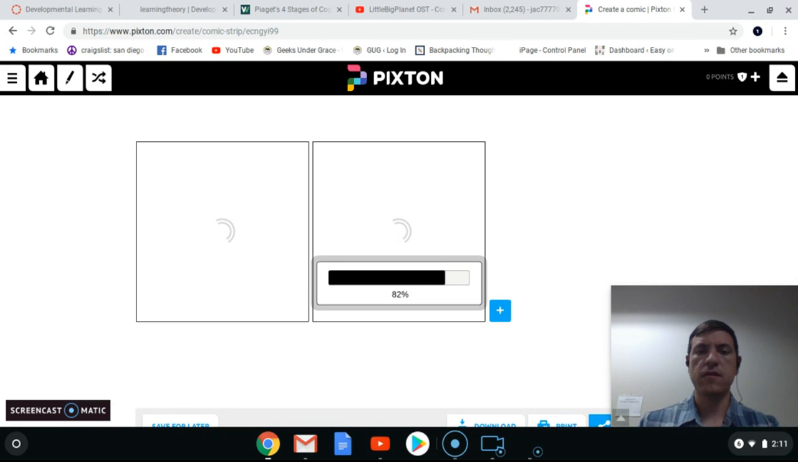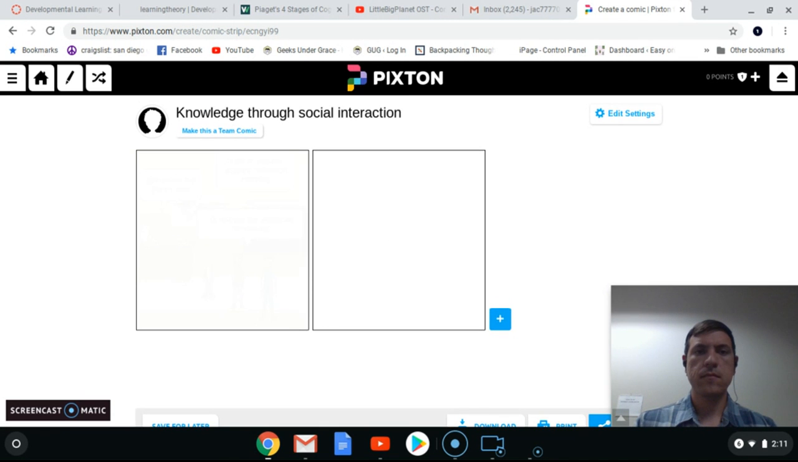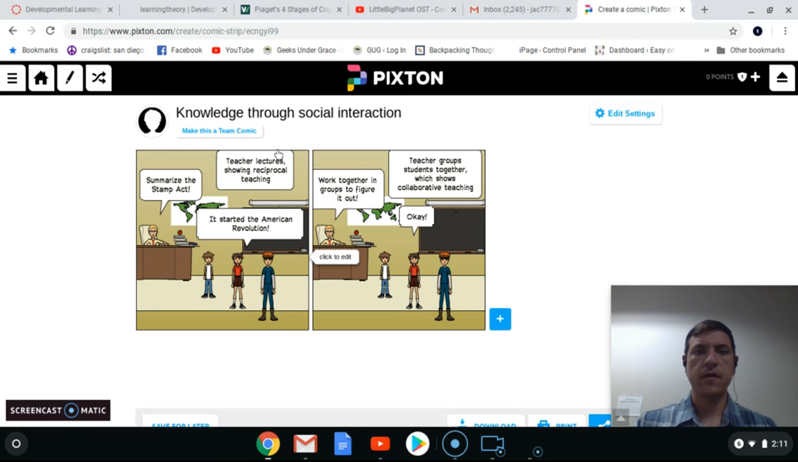So this comes from knowledge of social interaction, right? And so knowledge through social interaction is basically knowledge gained through others, through your peers, right? Just how you interact with them, maybe you sharing your bit of knowledge and them correcting that bit of knowledge, right? And so here I show a teacher doing reciprocal teaching. He tells them to summarize the Stamp Act. And they all chime in, it started the American Revolution, right?